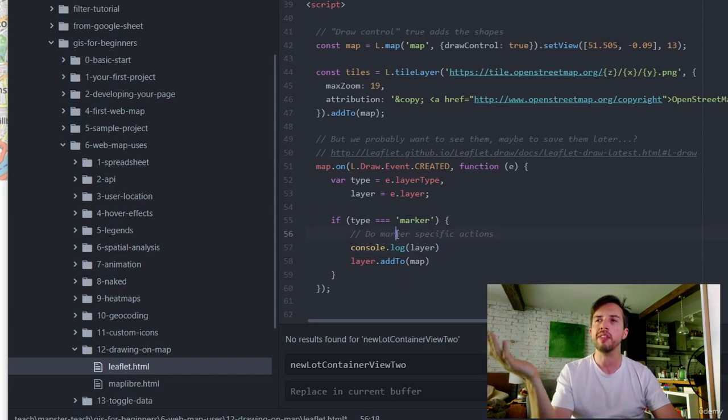Okay, so that's the basics of drawing in Leaflet and doing something with the shape you get back. Whatever you might want to do with it, that's up to you. That's on the spatial analysis side, but this is how to actually get it.